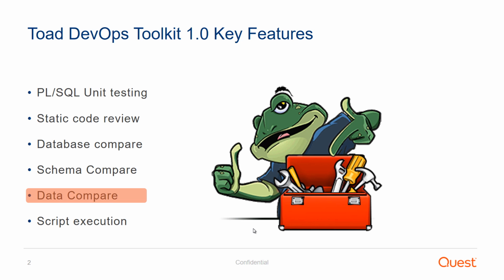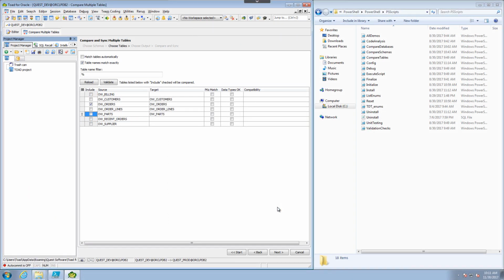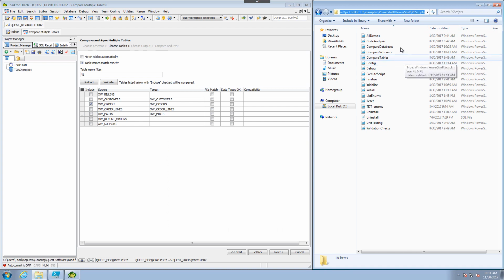There are several components to help you along your DevOps journey. The focus of this video will be the differences in tables using the Data Compare feature. It is helpful but not necessary to review the Compare Tables feature in Toad for Oracle as a reference when getting started. And you can also navigate to the example folder to view examples for the different features in the Toad DevOps Toolkit.